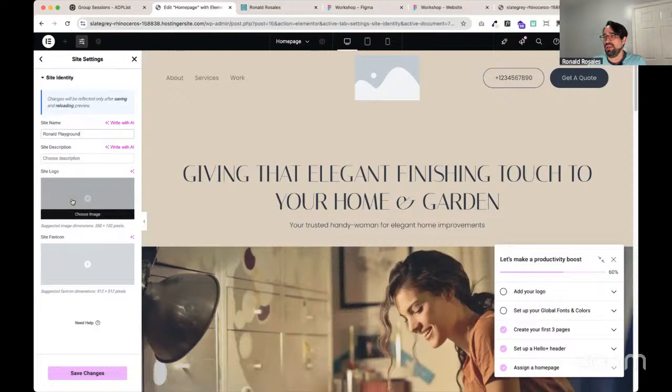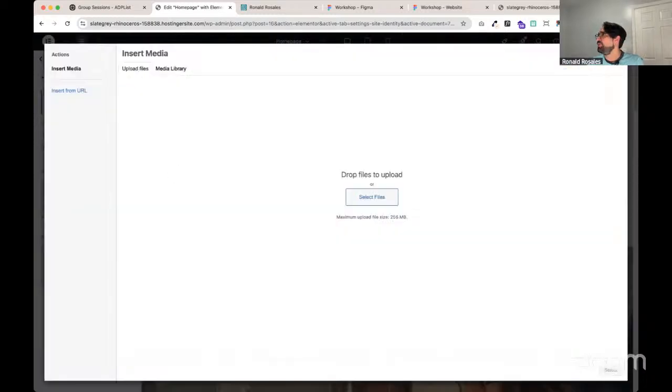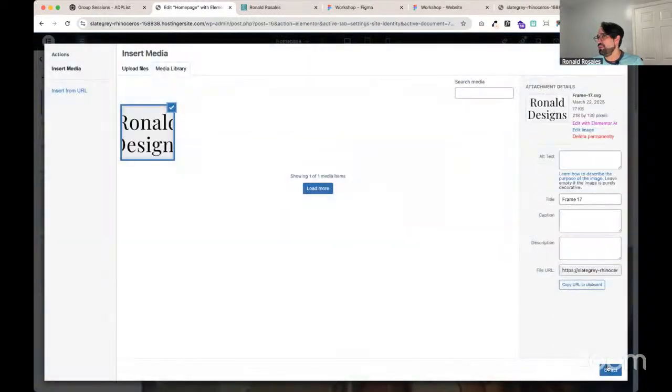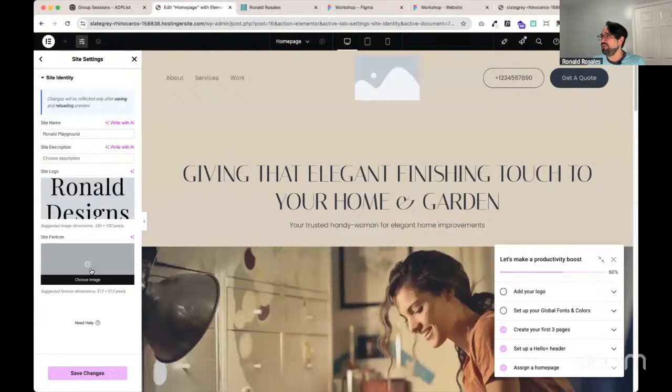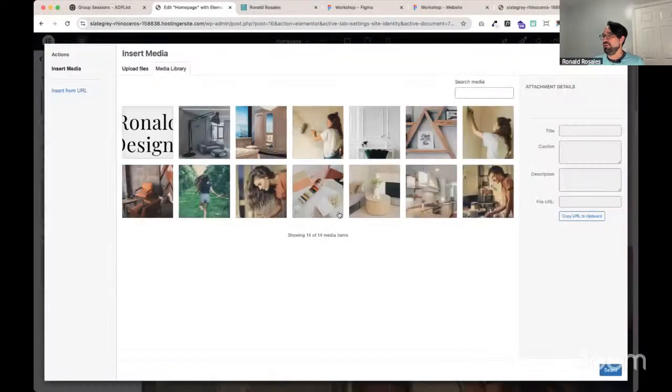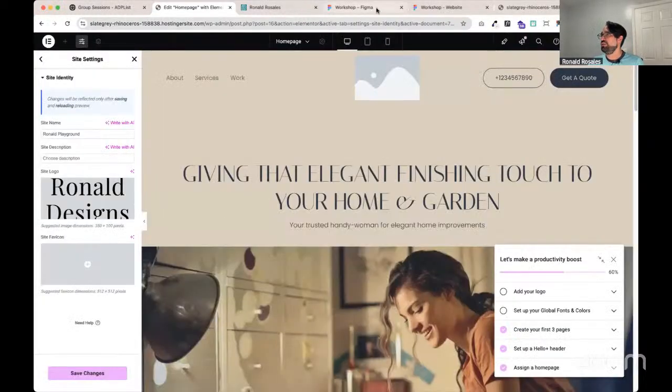Okay, and then a logo. Let me grab the logo that we just made. We may need to tweak it. Let's see. And then a favicon. Let's do a favicon here quickly. I don't have a favicon in this.